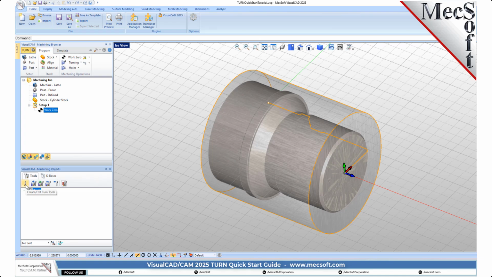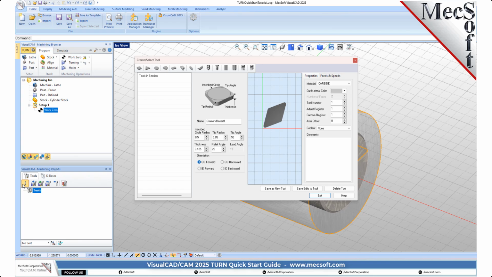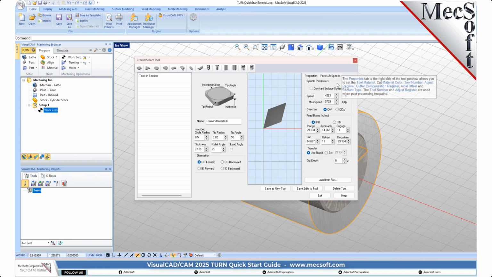Now we need a tool to turn our part. From the Tools tab in the Machining Objects browser, select Create Edit Turn Tools to display the dialog. Select the Diamond Insert Tool icon and we'll set the following parameters in the dialog. We'll set Name as Diamond Insert-OD. Inscribe Circle Radius to 0.5. Tip Radius to 0.02. Tip Angle to 55. Relief Angle to 20. Orientation to OD forward.